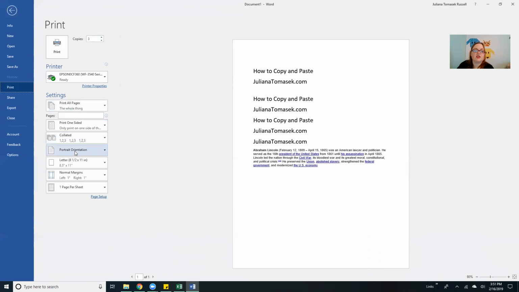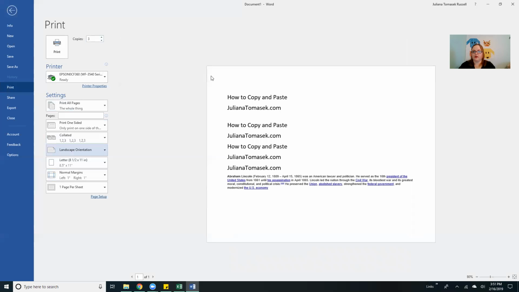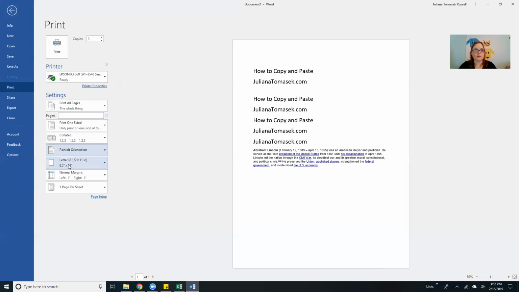Now, the orientation is, how do they want it? Is it going to be portrait, which is what we see here, or is it going to be landscape? Landscape is when the short end is on the side and the long edge is on the top. You see how this is landscape? Think of a landscape painting, it's usually longer this way. And portrait is when the short end is on the top. Most things are portrait, unless you're doing something like a spreadsheet.